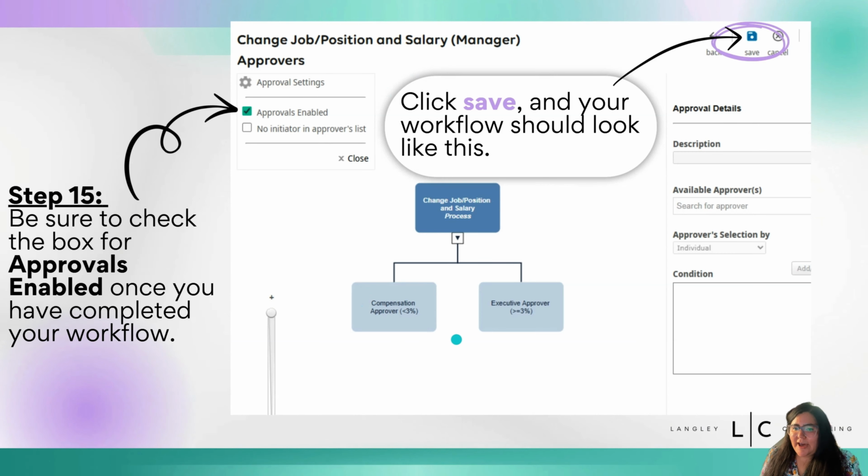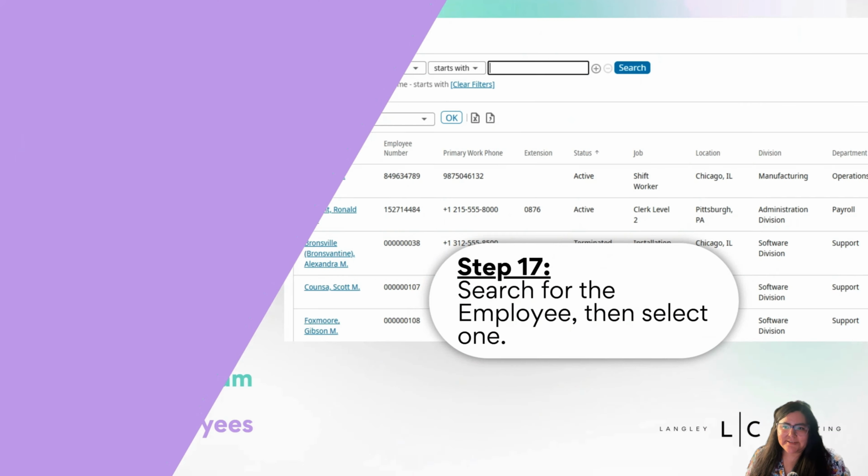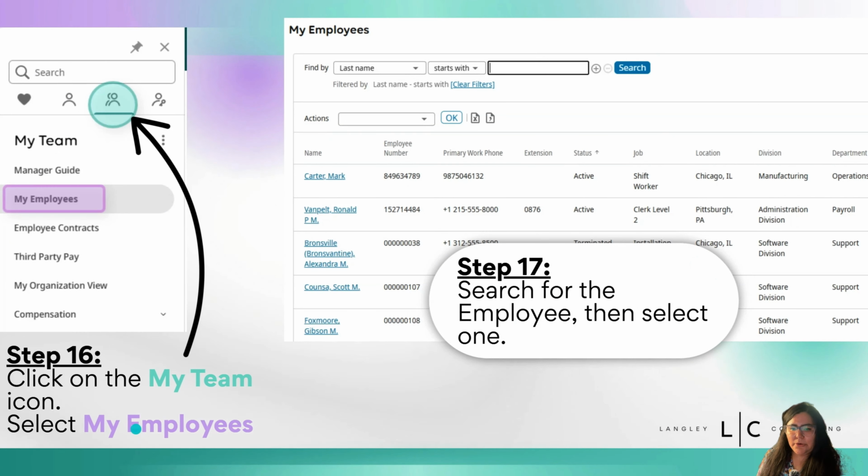Once you've built it out, you have your conditions, you're ready to test it, you go ahead and click on Approvals Enabled and click Save to complete the workflow. And now the following steps will show what the manager would do once they are ready to submit a similar request. So they would go to My Team, select My Employees, and then search for the employee and click on the hyperlink of their specific employee.